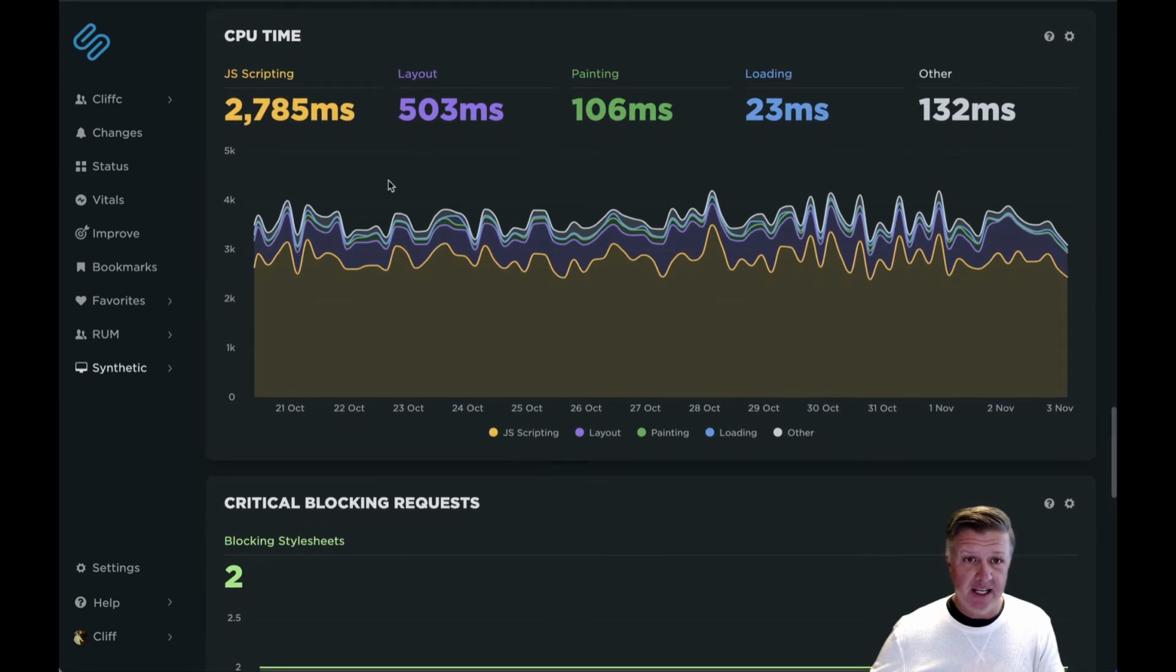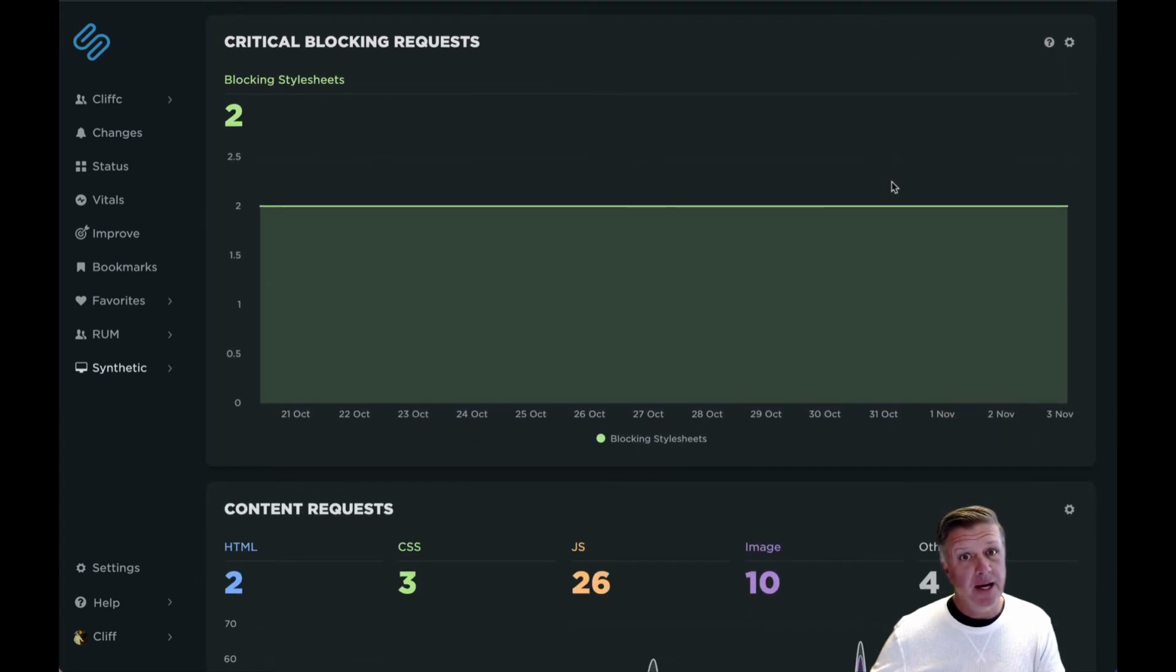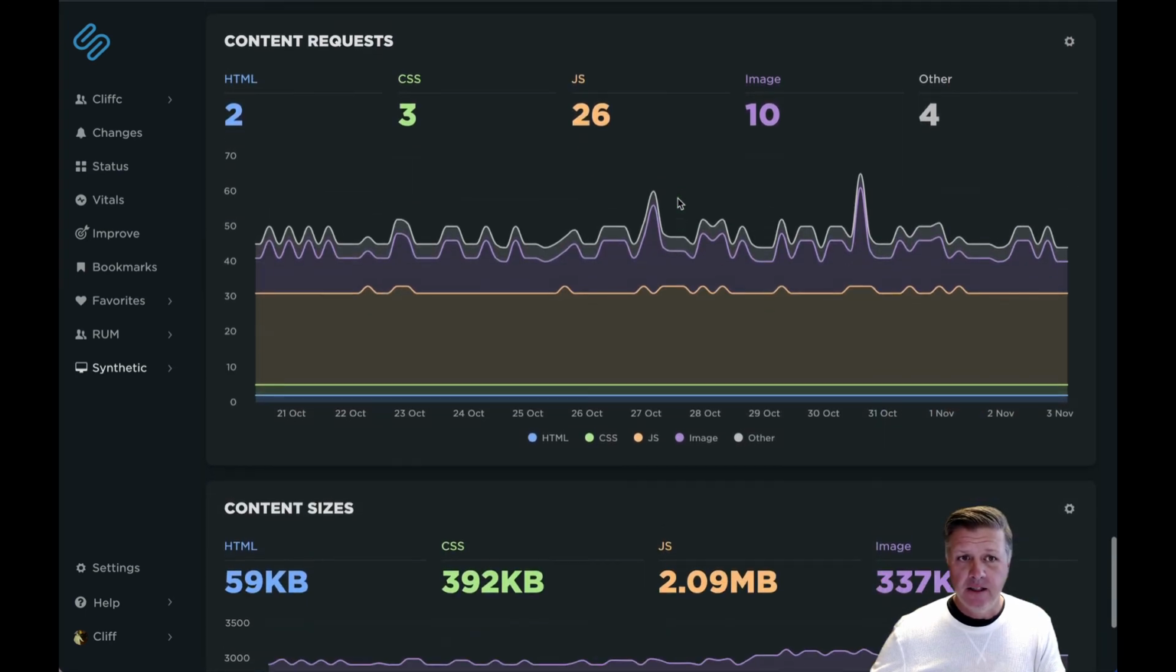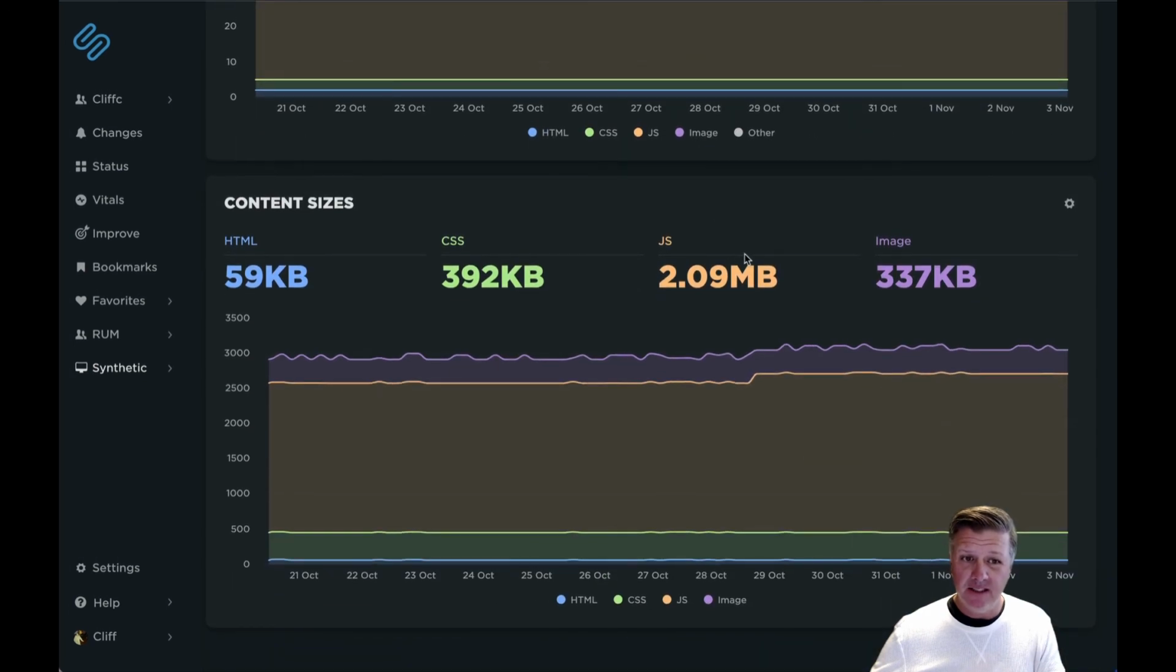The CPU times we're tracking are broken down, as you can see here, across scripting, layout, painting, loading, and other. We focus on some different page construction metrics as well, looking at, if you have them, critical blocking requests, like CSS style sheets or JavaScript that might be render blocking, and we track those number of requests over time. We also look at content requests, the requests that are coming across the wire, as well as the relative size for that content. So you can see as you're making changes to your application, are you breaking any performance budgets or areas where you want to focus on keeping the page weight smaller.